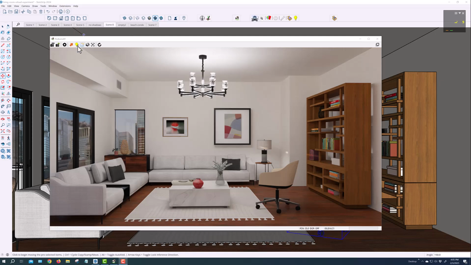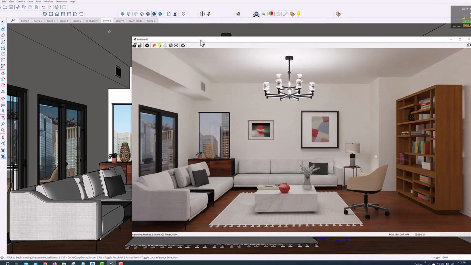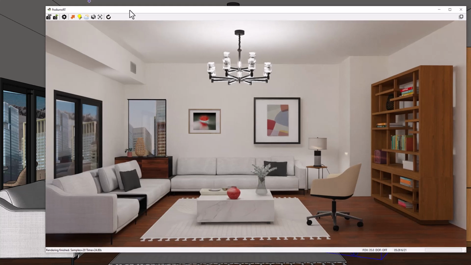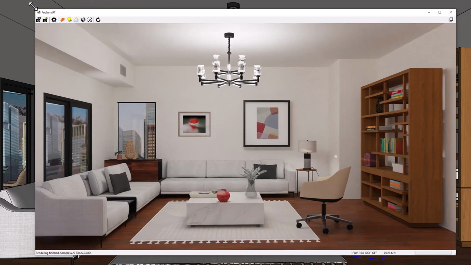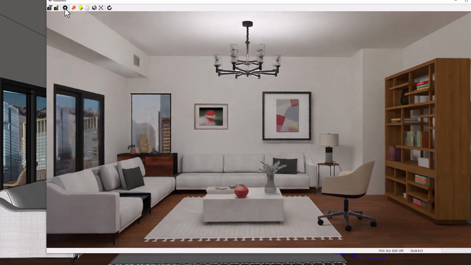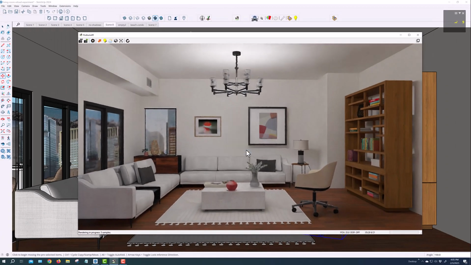I have this high-rise living room scene, and I'm going to drop the sample rate down to 12 just for expedience's sake, and just move the scene around a little bit. I'm going to let it run through 12 samples so you can see what the lighting is. This is pretty complex. It's a pretty big model.